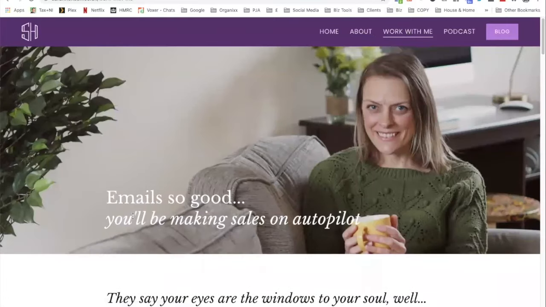Again: "Email's so good, you'll be making sales on autopilot." You can see there that there's a real benefit in there, and it's playful as well, so you're getting a sense of my personality. So that's just a brief overview of headlines. I also have a guide all about headlines if you want to take a look at that, and I've linked that in the description below.